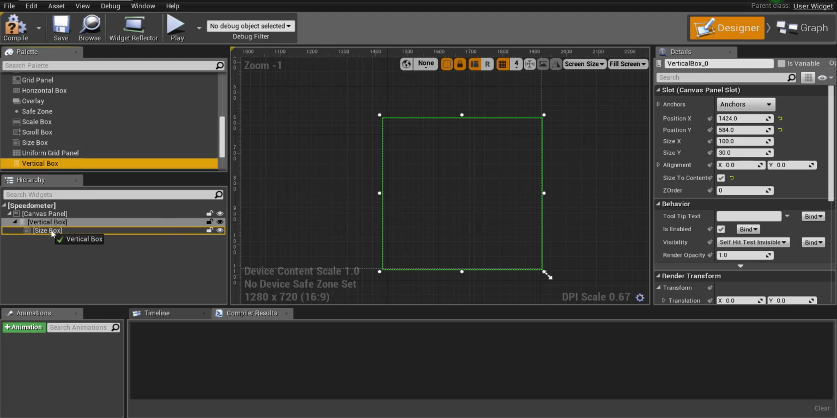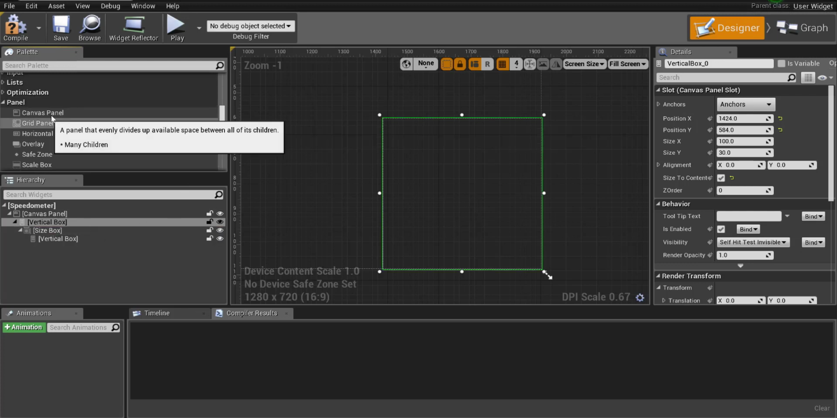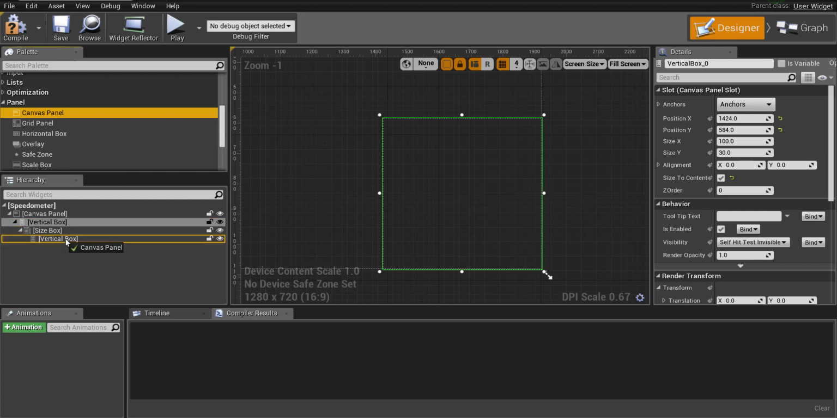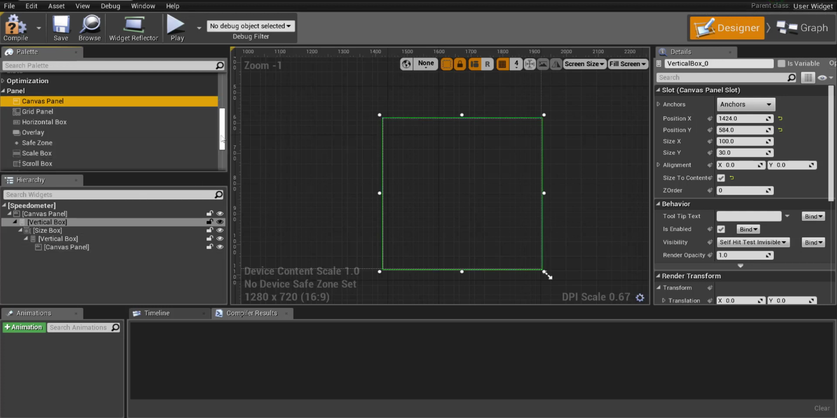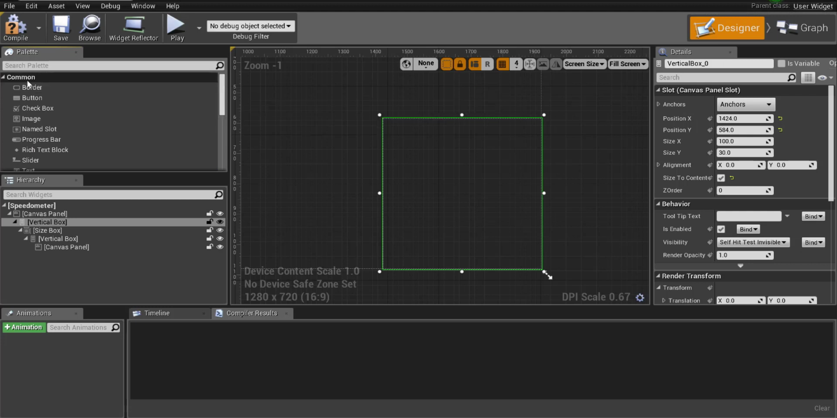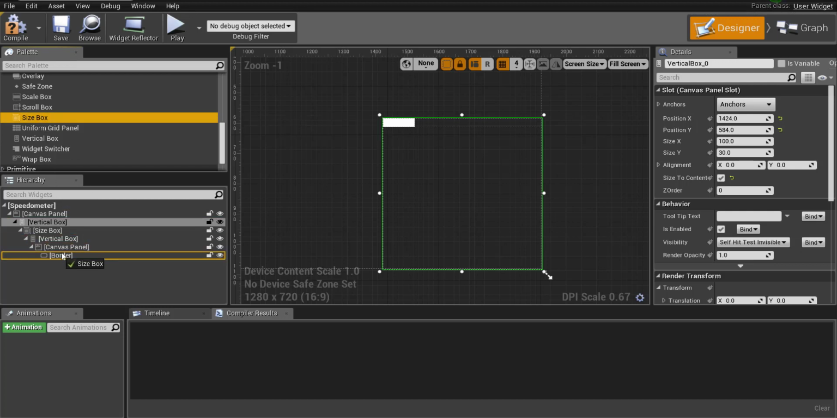Let's throw in another vertical box right after size box. Then we are going to get a canvas panel so that we can like display our needle. And then after our canvas panel, we're going to get a border for that. So let's look over for border. It's in common. And there's our border. And lastly, let's get a size box so we can size all that. Okay, so that should be the order of it.